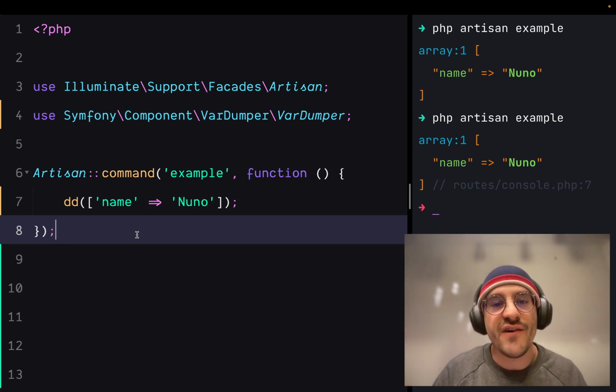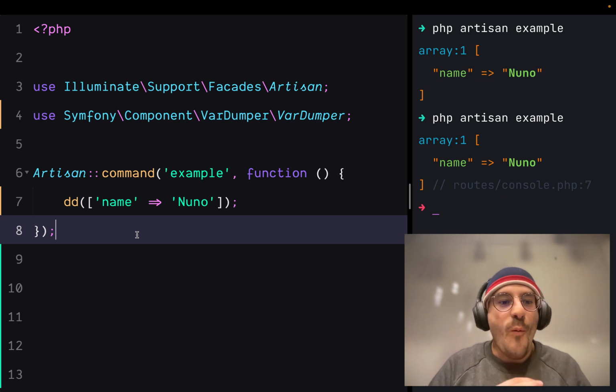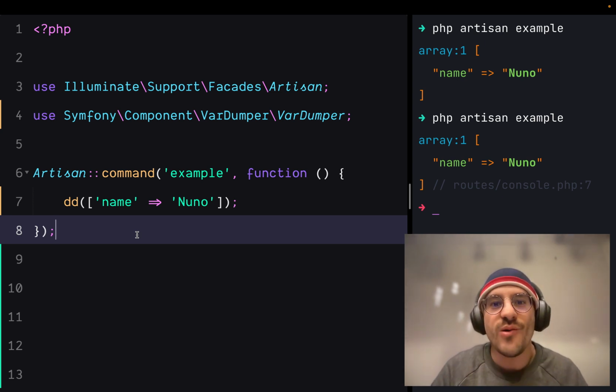So this was the history of the DD function, seeing the origin of this function, one of the most popular ways of debugging in PHP, and it is still my favorite. Thank you so much for watching, and see you all next time.